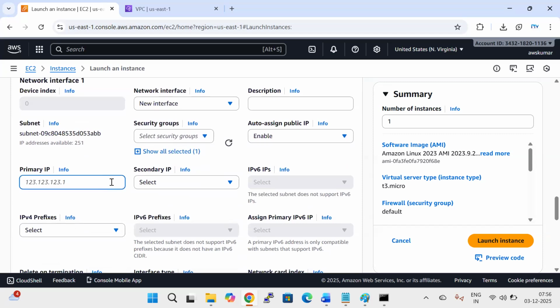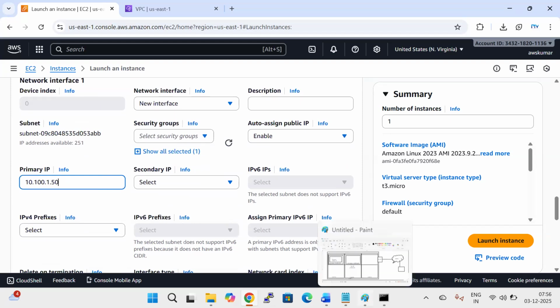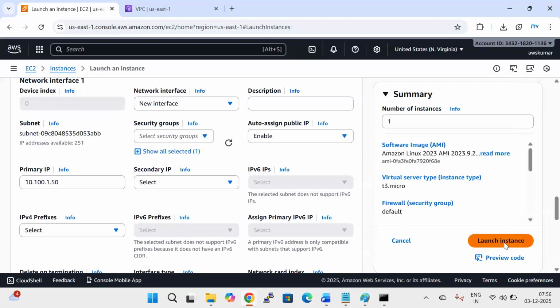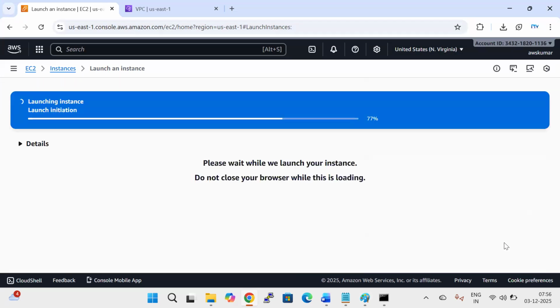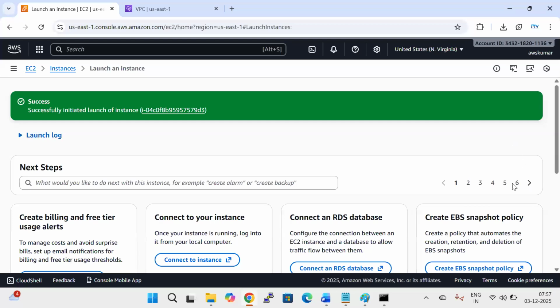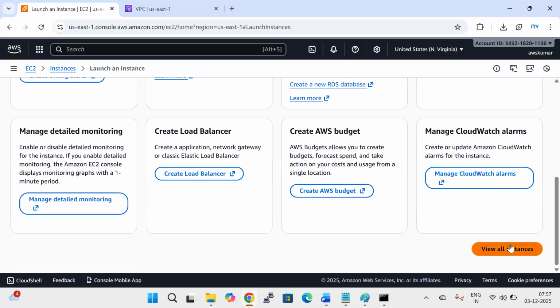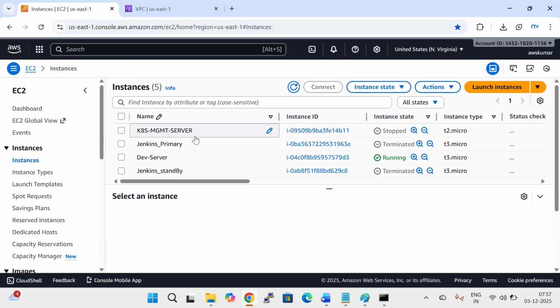That is 10.100.1.50. That is the IP address that I have given here. Okay, and launch the instance. That's it. You have deployed the EC2 instance. Now here you can see the EC2 instance is available.